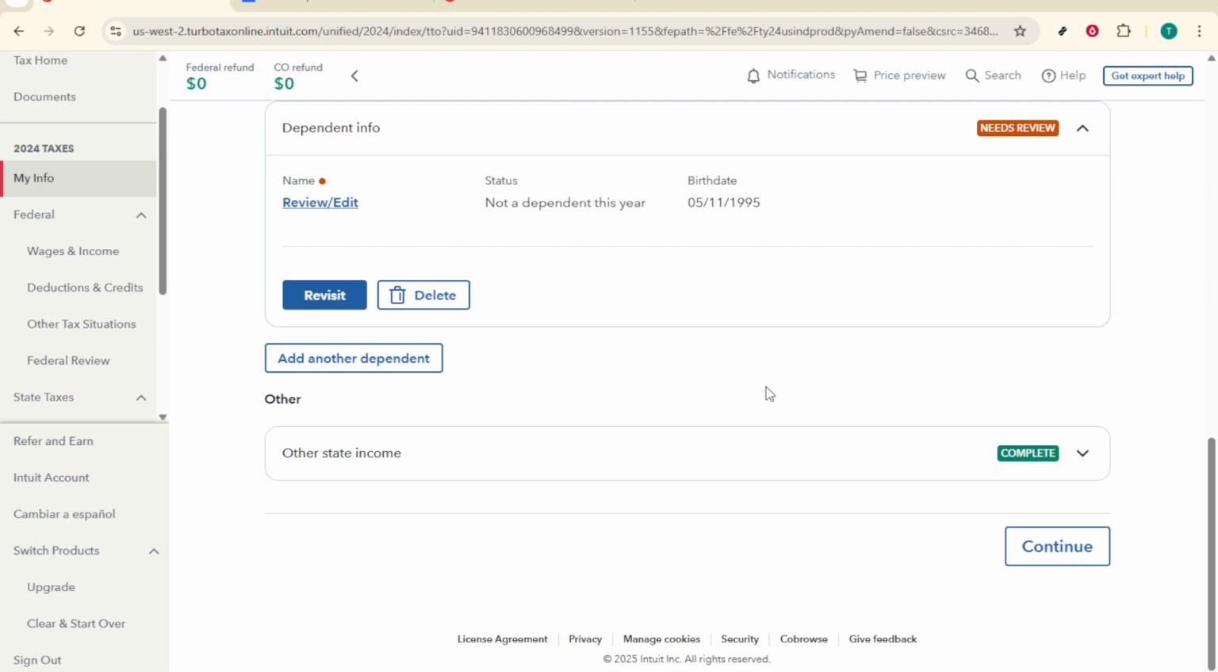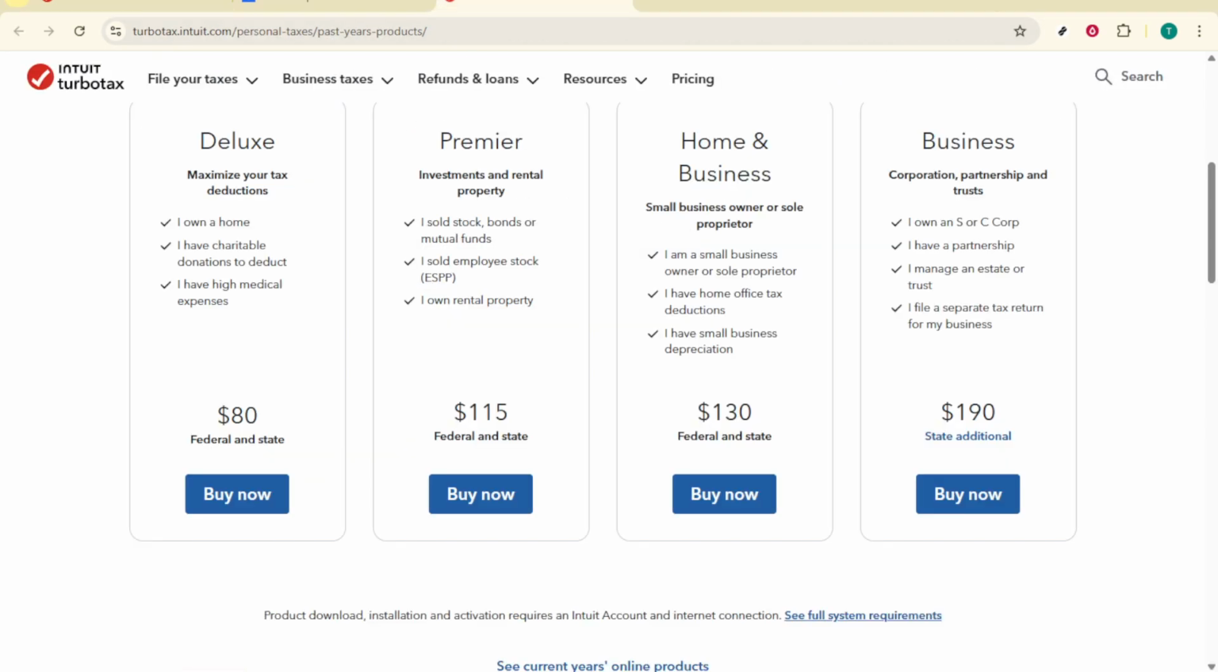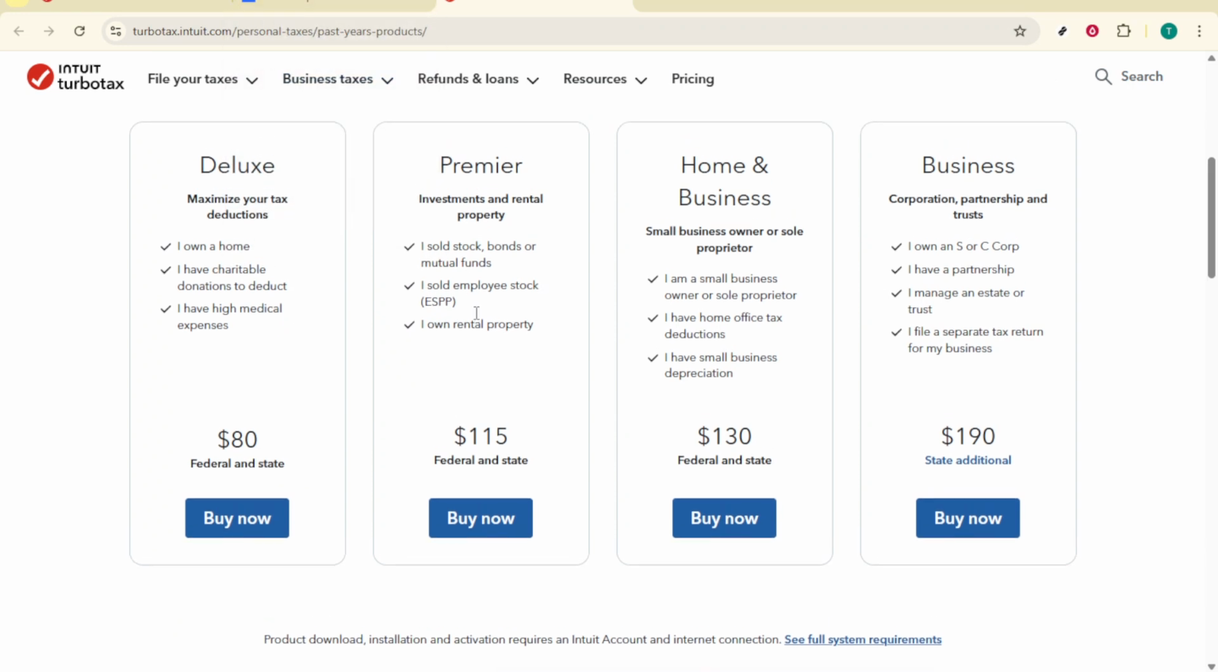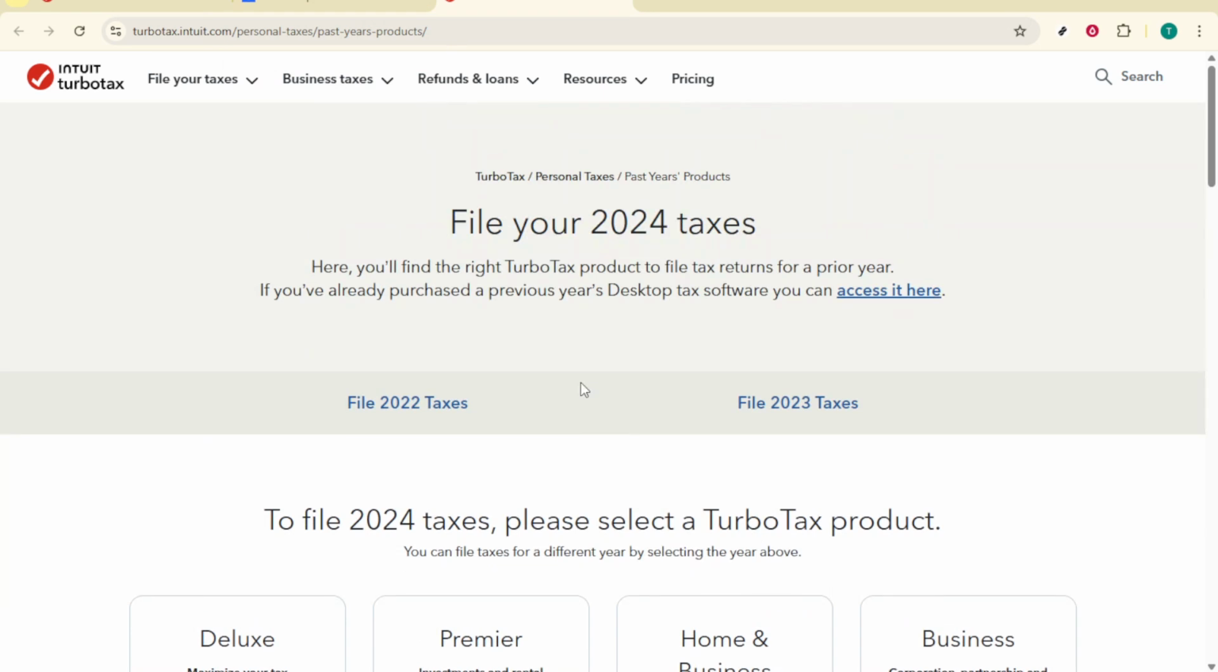First, sign into your online return and make sure you're still in the preparation stage. The option to change products is only available before filing. Once you're in your return, look for the main menu or account area. This is where TurboTax groups account level settings. Find and select Switch Products. This opens the path to change your current plan without starting over.